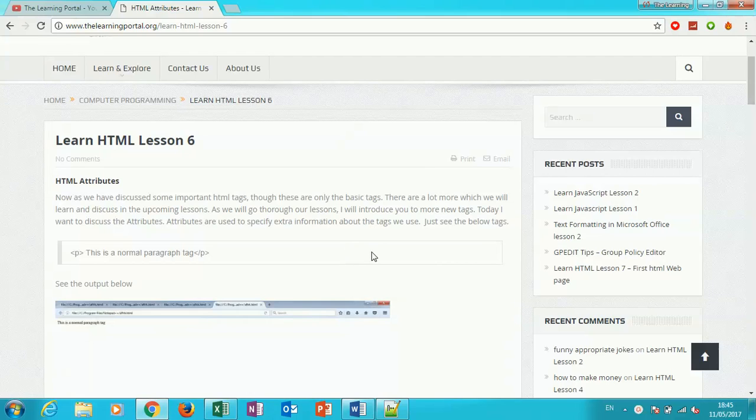Though we will be learning more tags when we move to our advanced level and our advanced lessons, but for now, I want to introduce you to attributes. Attributes are used to specify or work with some extra information about the tags. A tag is something simple, and the attributes provide more functionality to tags.